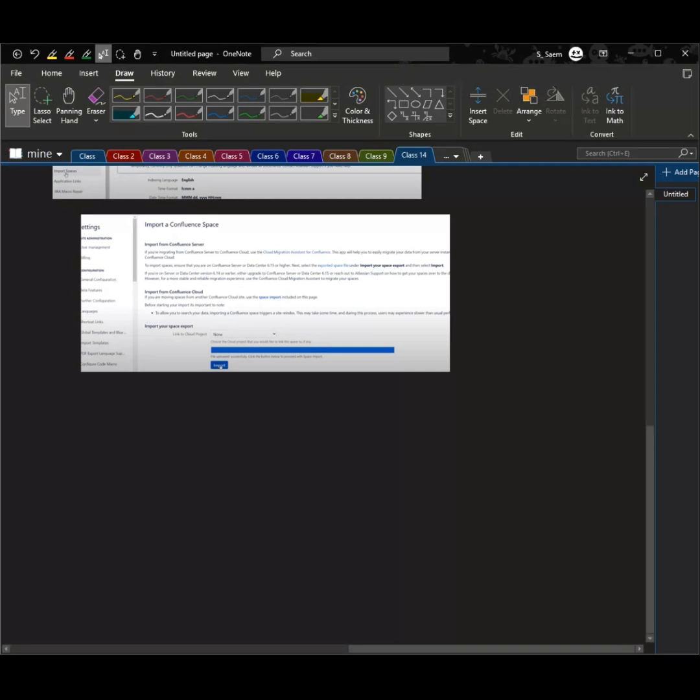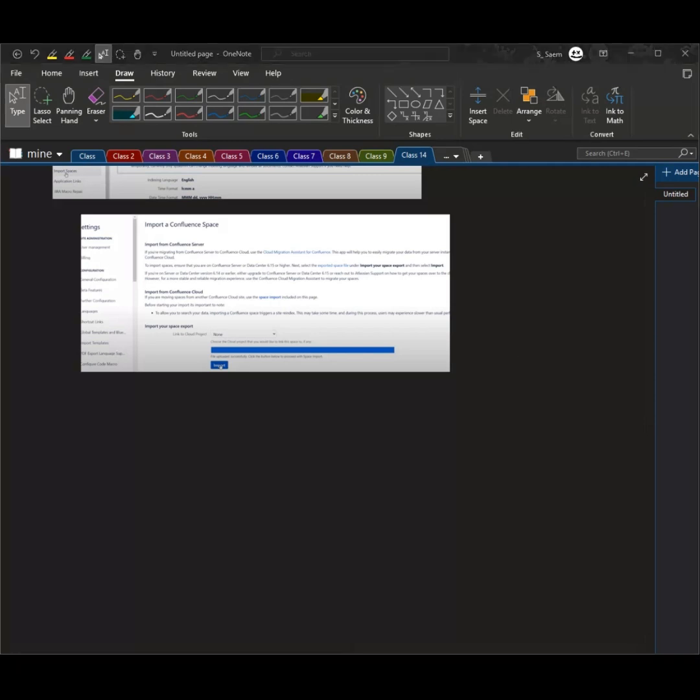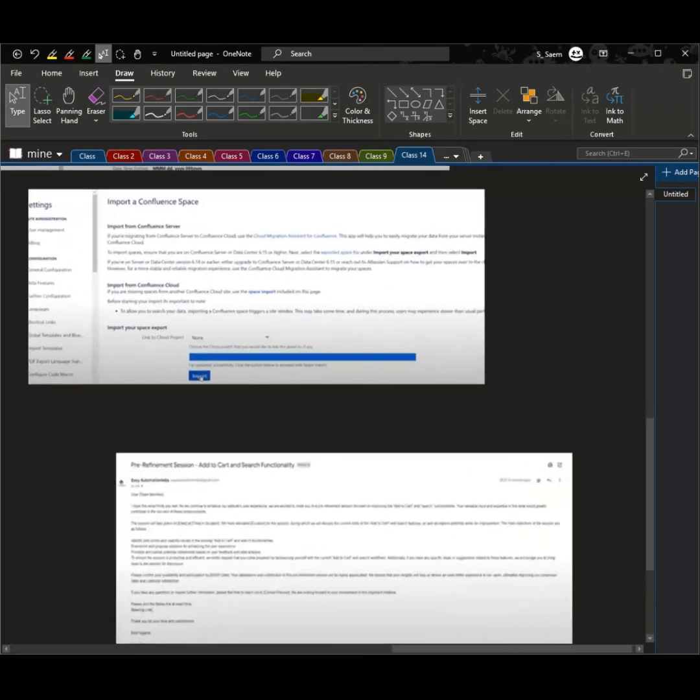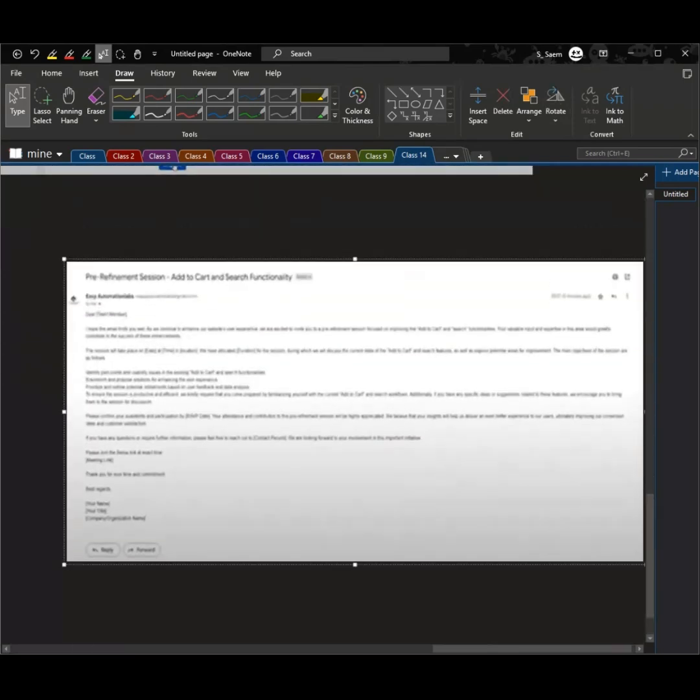Now, for creating Epic, once the backlog is prioritized, the Scrum Master uploads it to Jira. Then epics are created in Jira. So all the stories are pulled into the corresponding epic. Okay, now here you see an email. You can see it. So after organizing stories with epics, the Scrum Master schedules a pre-refinement session.